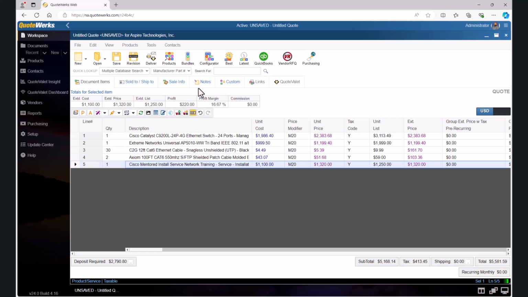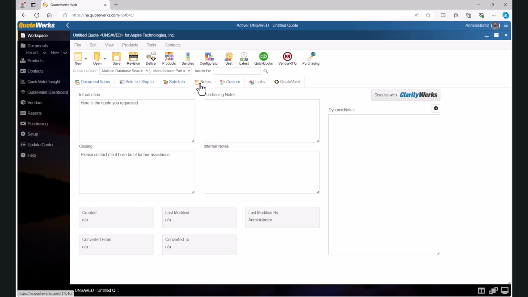When I click on the Notes tab, we are brought to the area where you can input different types of notes associated with the quote. Here we have 5 different types of notes that we can leave: introduction notes, closing notes, purchasing notes, internal notes, and dynamic notes. Introduction notes are printed immediately before the body of the quote in our sample layouts. If you're designing your own, you can put it wherever you want.